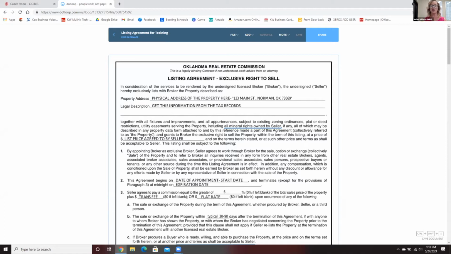Now you'll notice underneath the Oklahoma Real Estate Commission, it says this is a legally binding contract. If you do not understand, seek the advice of an attorney. So unless you also, in connection with holding your real estate license, are an attorney, do not give them legal advice on contracts. If you're ever asked, can I be sued for this? Is this legal to do? Well, I don't know the answer to that. If you have concerns about that, you need to contact an attorney. That's your standard script.